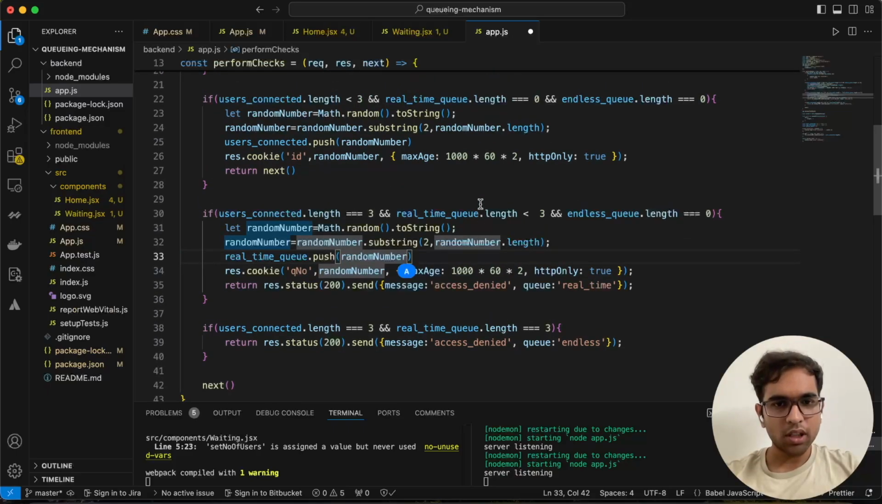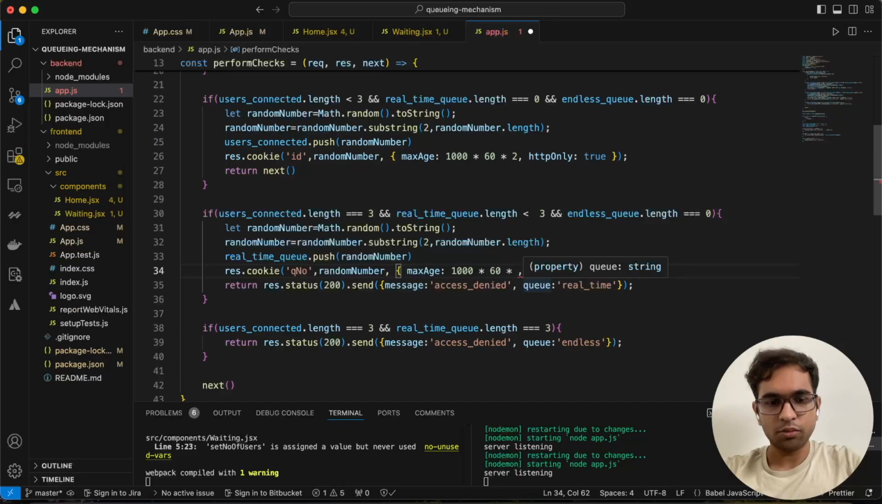Now, for the real-time queue, let's have a cookie as well, and we will not keep its max age as 2 minutes. Its max age would be greater than 2 minutes. Let's say somewhere around 3000. Okay, so for a single day, let's say 1440. So we have 24 hours and 1 hour is 60 minutes, so 1440 minutes. We will have that random number and we will send that cookie to the user.